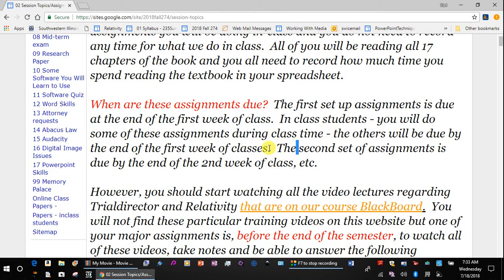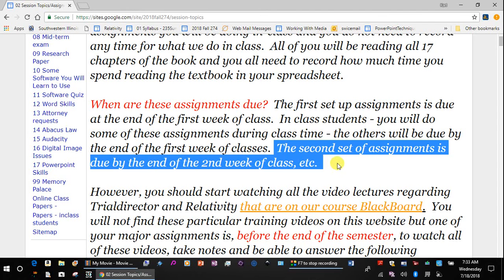Now, most of these assignments, all of them really, that you don't get done in class, and for those who are online, all of the assignments will be emails to me. Some of the emails will be synopses of a video you've watched. Others will be PowerPoints, and you'll see as we go along what those are. The second set of assignments listed below is due by the end of the second week of class, etc.